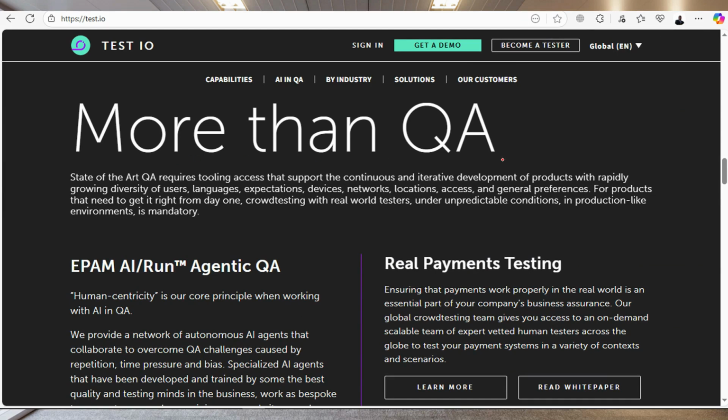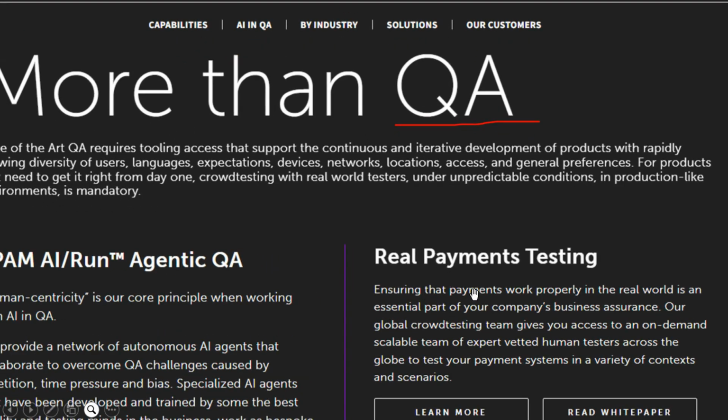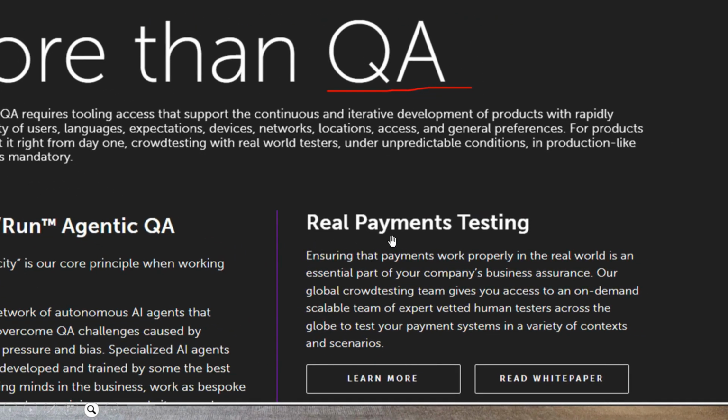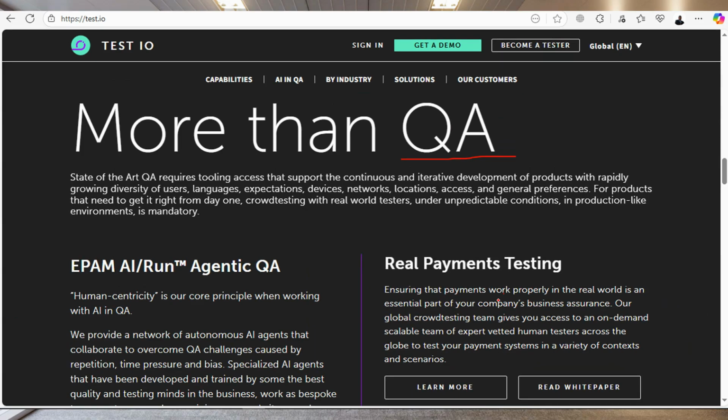More than quality assurance or QA, they do a lot. As I've highlighted before, you can be asked to do payment testing, where you are asked to make a certain payment. For example, if there's a product that they want you to buy, you buy it maybe using your PayPal or your Visa, and then they'll reimburse you and also maybe give you a fee for doing that. So that is some of the tests that you will be doing.